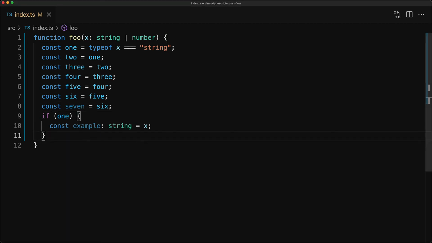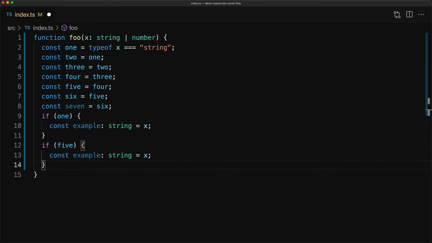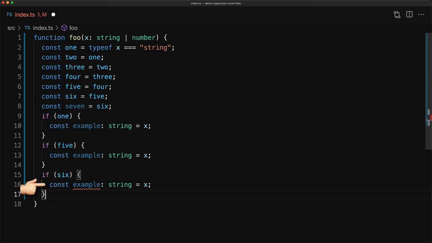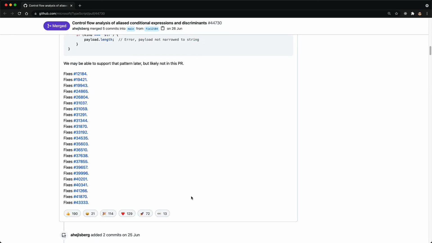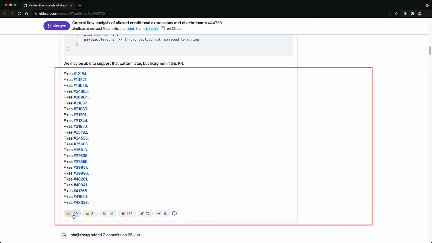And now, instead of testing 1, we test variables like 2, 3, 4, 5, and it continues to work without an error till 5, and then we get a compile time error that x might be a string or a number because TypeScript has lost the fact that this condition implies transitively through the chain that x must be of type string. And if you're like me and wondering if anybody asked for this feature, yeah, lots of people did.